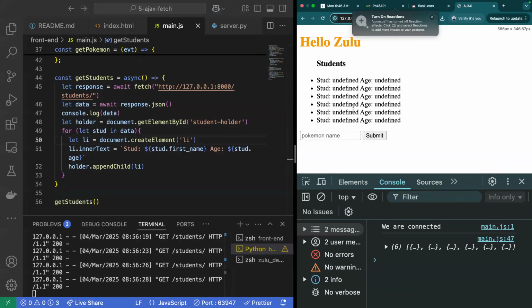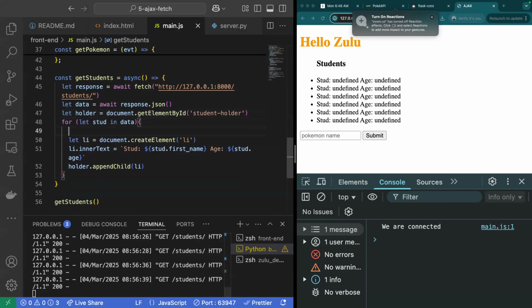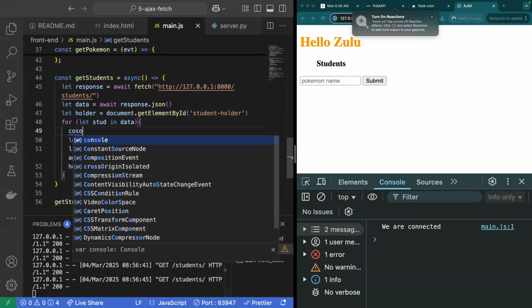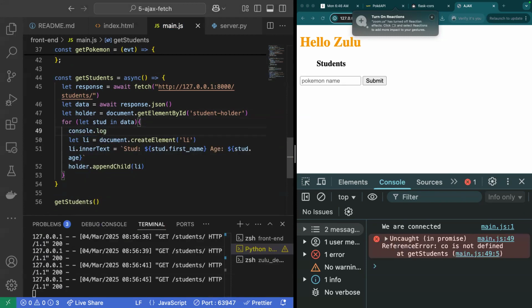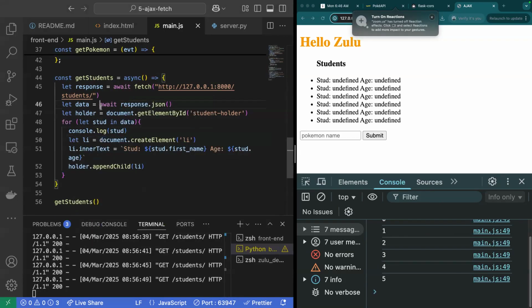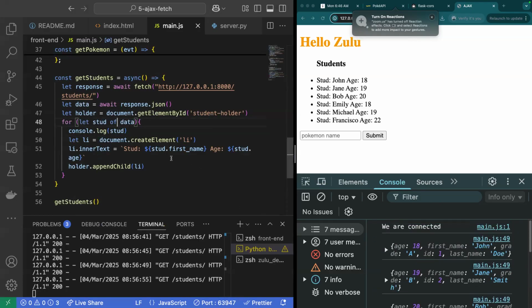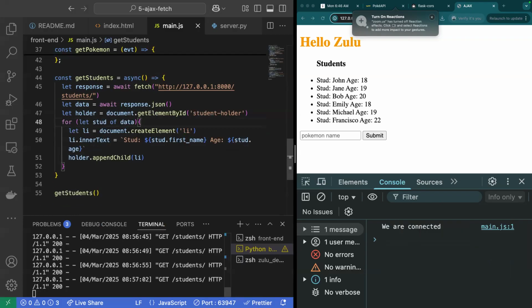All right, I'm getting a bunch of undefineds, and that's probably for the way I iterated through this stud. Let me go ahead and console.log what exactly stud is representing. All right, so that's representing the index. Might be because of this in. I need of instead of in. There you go. And now we have all the information there being rendered.